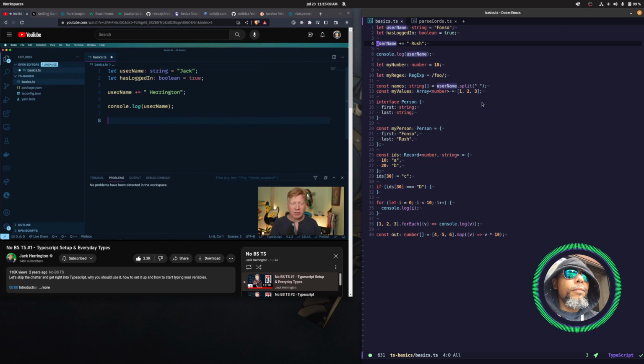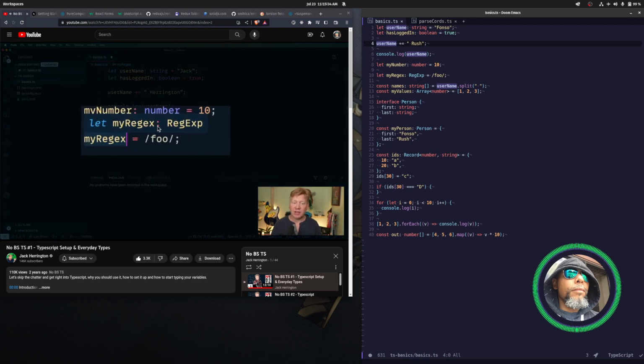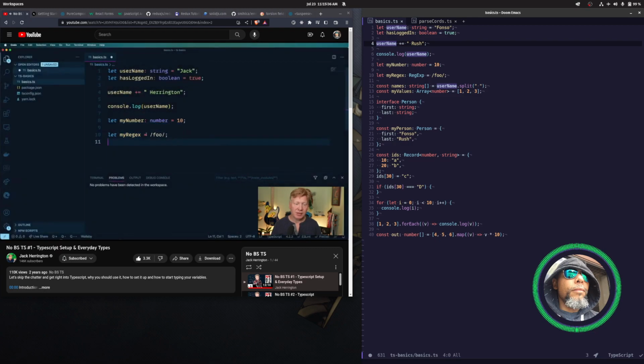All right, what are some other types? Well, there's a number, and that's any number. There's also more complex types, for example, like a regex. How do we do a regex in TypeScript? Well, let's go make one of those. And then when we do Command K, Command I on that, we can see that it's a regex, and that's a built-in type.